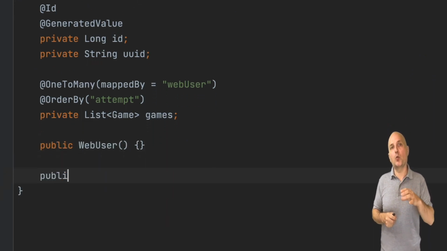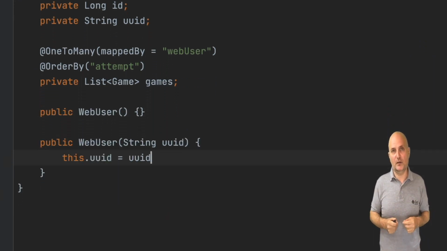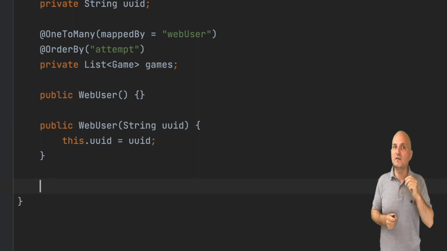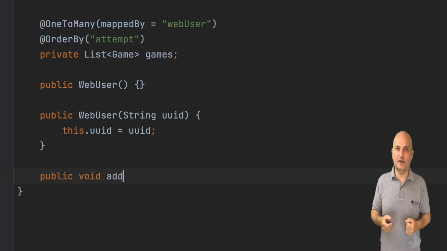An entity requires a default constructor, a constructor that doesn't take any arguments, since the implementation of JPA needs to create an entity instance for us. It needs a constructor it can invoke. For convenience, I'll also add another one that accepts a UUID for the user I'm adding.